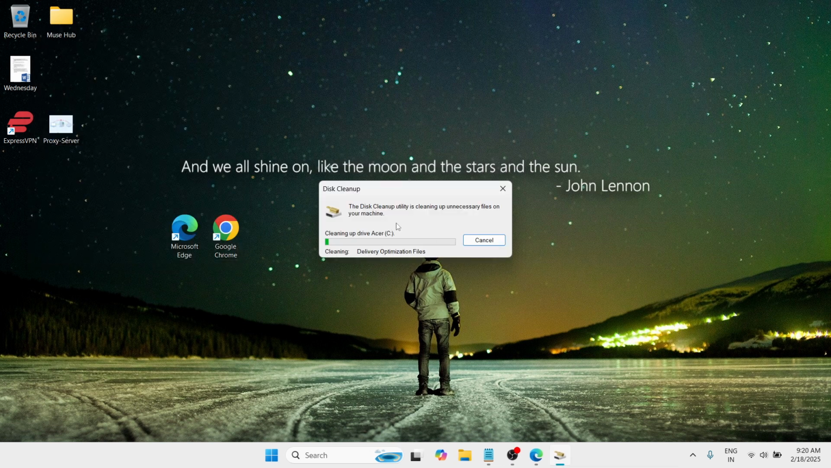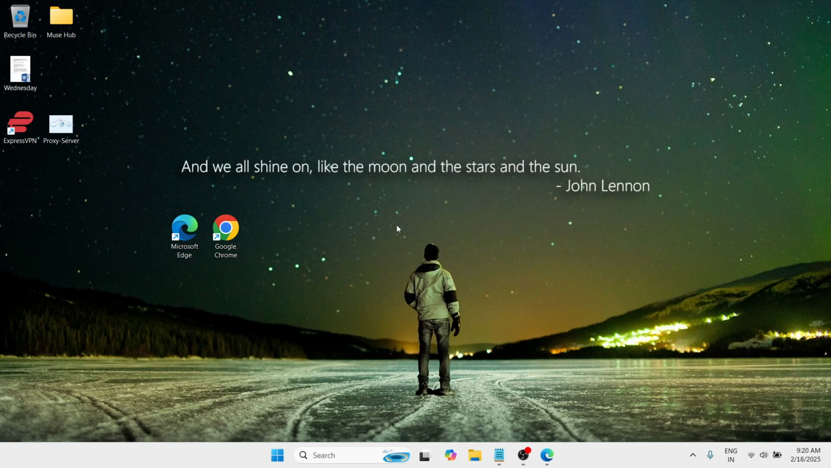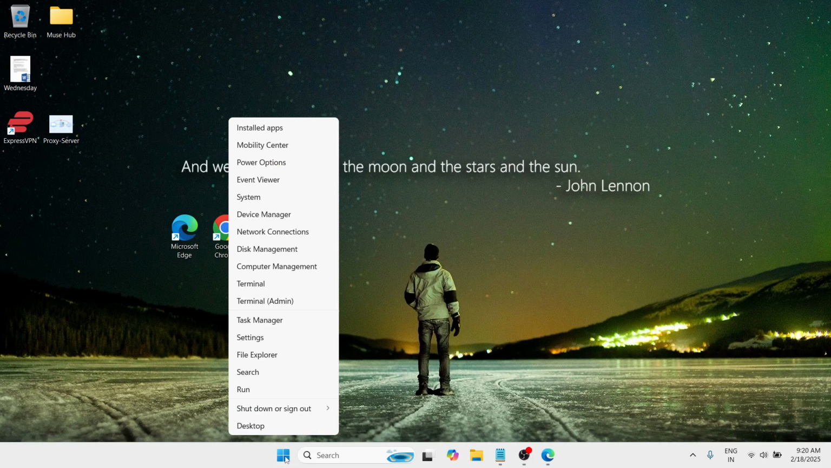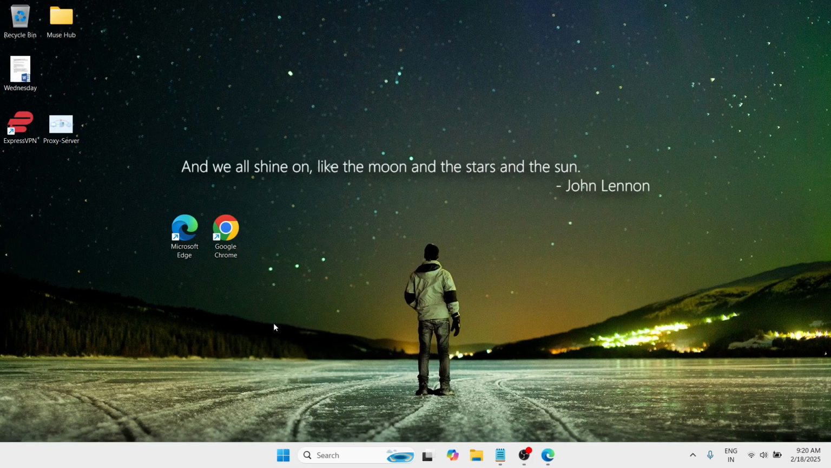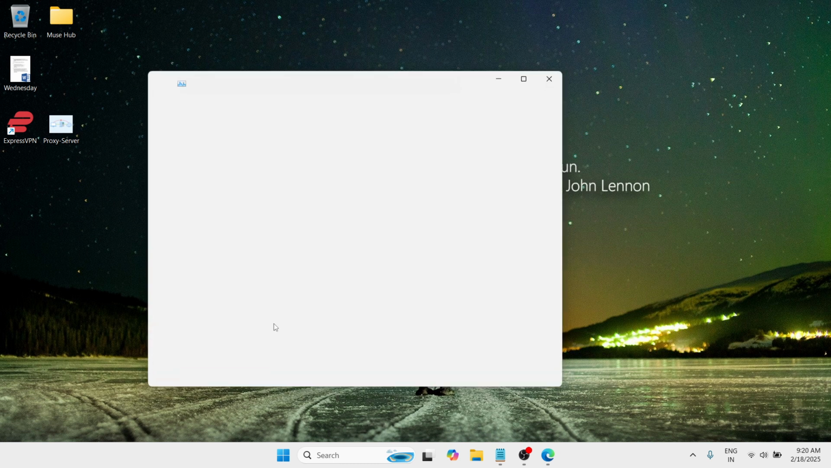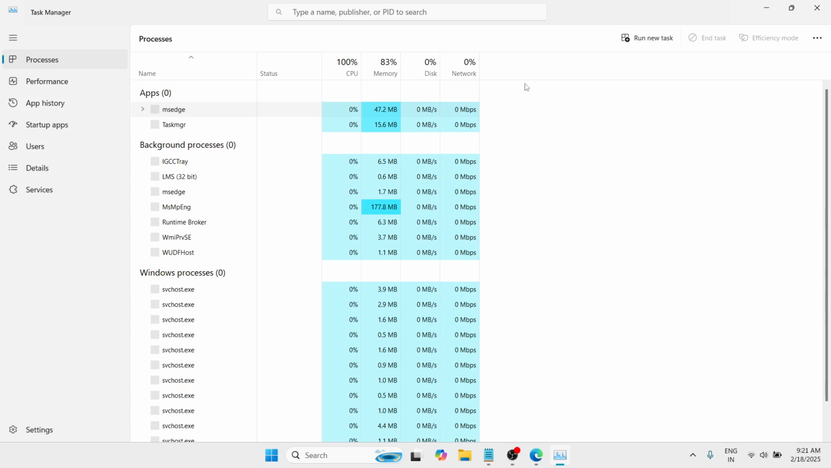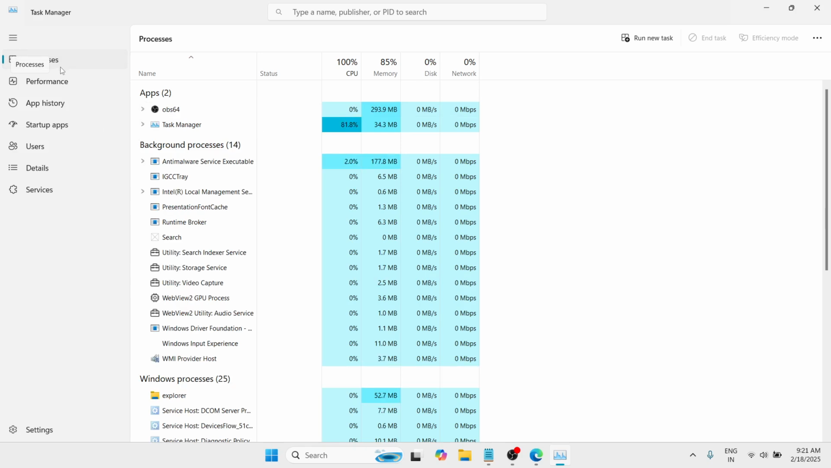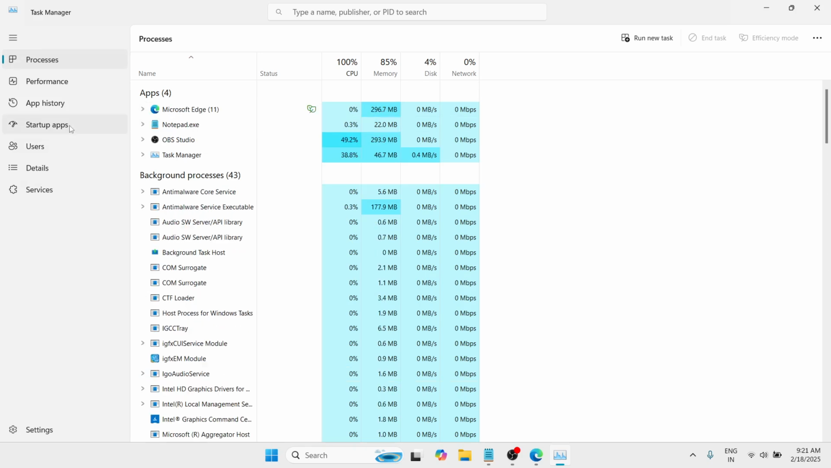Okay, the moment you click on that, it will start to clean up all the unnecessary files in your computer. Once done, let's proceed to the second step, which is to right click on the start icon and go for Task Manager. Here we need to look for startup apps. The left tab has these different options. You can see here startup apps next to app history.